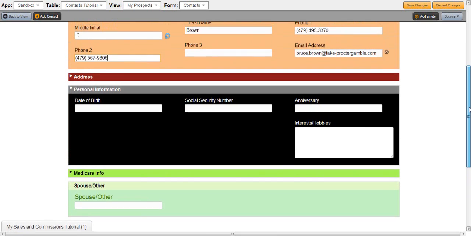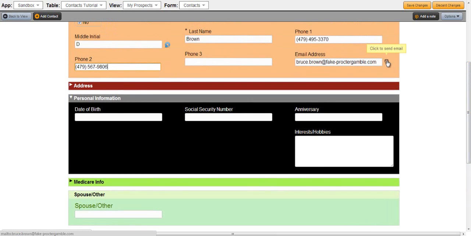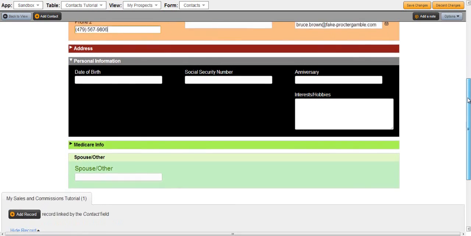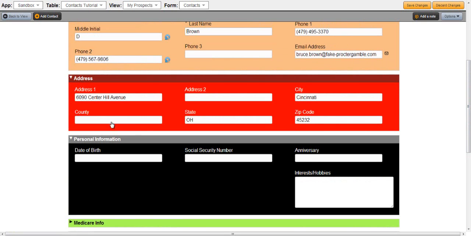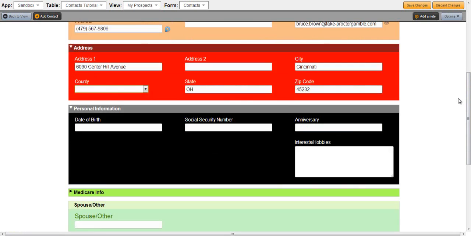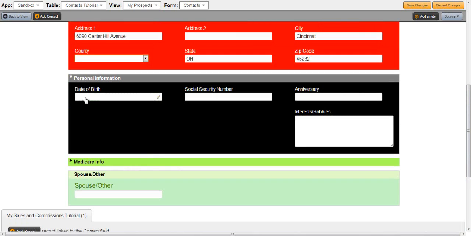Okay. If you click on this little envelope right here, that'll open up your email client and it'll send an email to this man, Bruce.Brown, that type of thing. We go over here to address, look at the information on there, and we know that he is in Smith County, let's say. So that's the way that would work. We now know his date of birth.